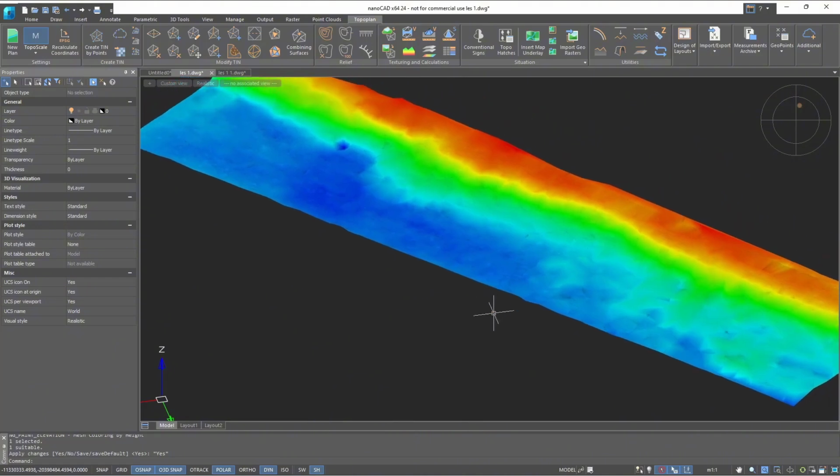This concludes our lesson on importing and creating a tin surface. In the next lessons, we will look at working with surfaces, as well as drawing contours.